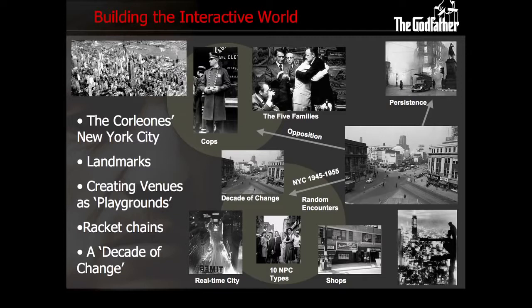More about that later, but I wanted to create a world that supported the narrative, that supported the drive of the Godfather movie and all the stories that I'm telling that are weaving in and out and meeting at each of those sort of flashpoints. So trying to figure out what the Corleones' New York City meant, thinking down the line, what it's going to be like to play. And this is where I got into my concept of playgrounds, and we'll talk about that in a minute. But also the things that connected the map together, like racket chains, how the whole map was connected.